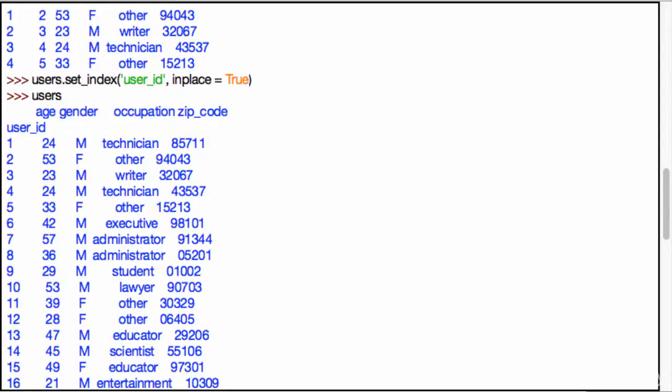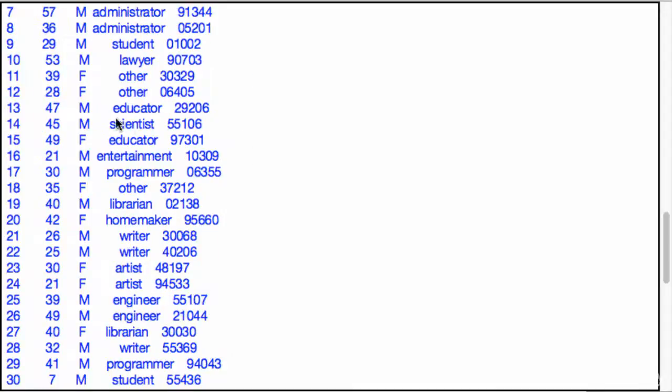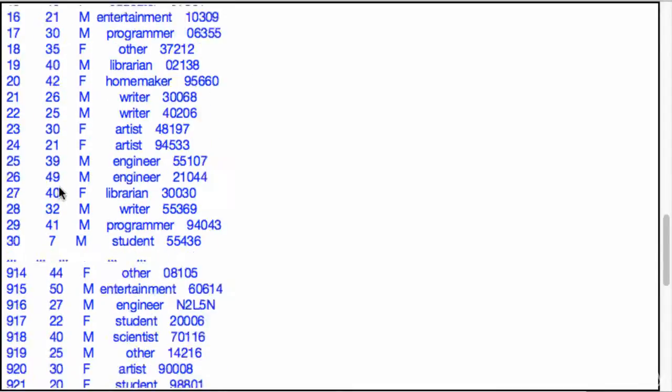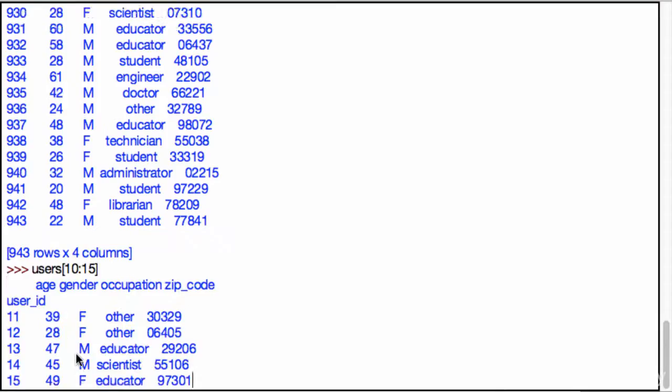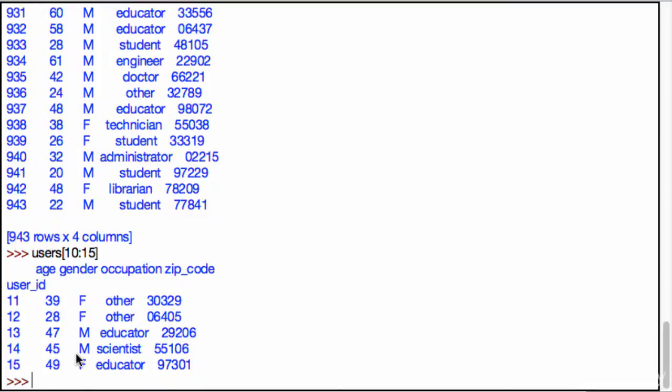Now, the next part is, let's try slicing this. So we got rid of that random index pandas was providing. We have the user ID now, and we want to slice this, okay? So I want to get from 10 to 14. Okay, so now I'm probably thinking, well, hey, it should be much easier now. So it's actually going to be 10 to 15. However, yeah, so we get 11, 12, 13, 14, 15.